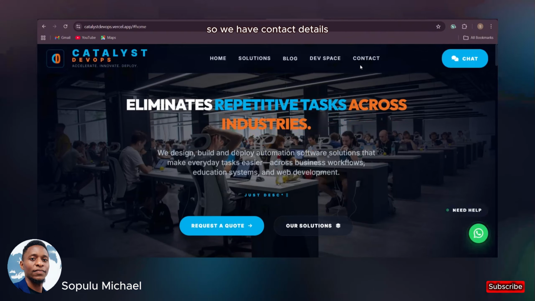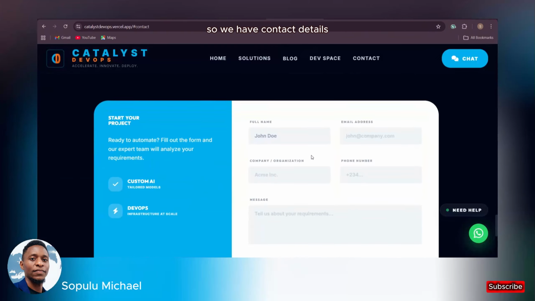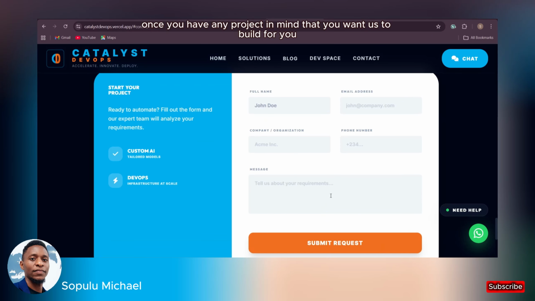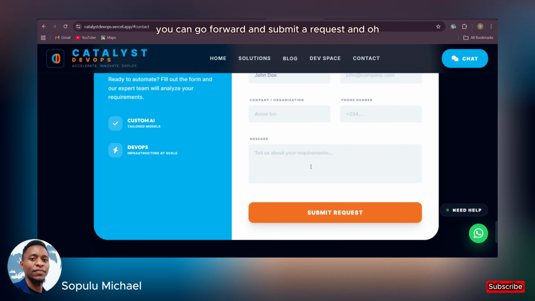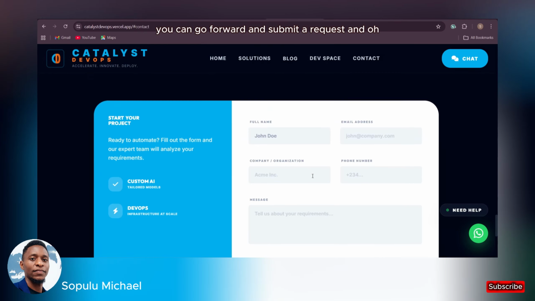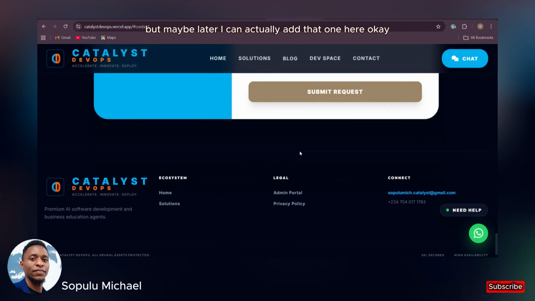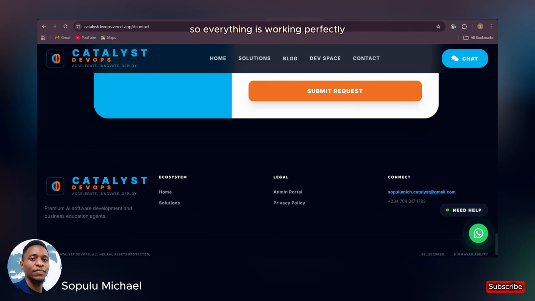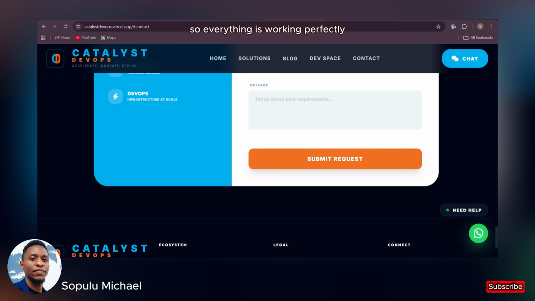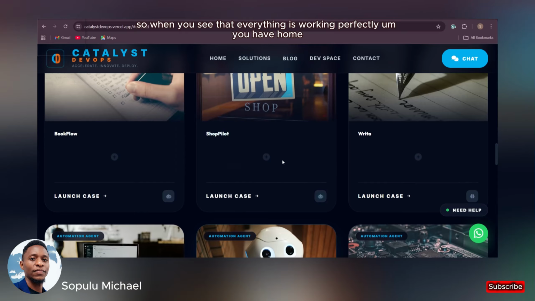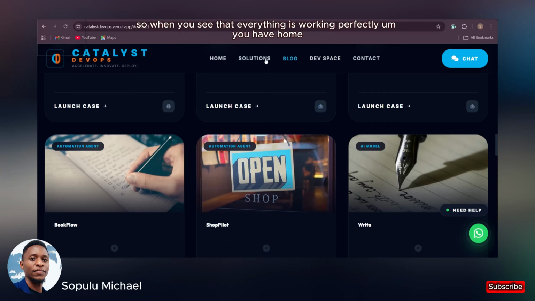Okay, so we have contact details. It takes us to the contact form. Once you have any project in mind that you want us to build for you, you can go forward and submit a request. Oh, I forgot to add a quota, maybe your budget, but maybe later I can add that here. Okay, so everything is working perfectly.